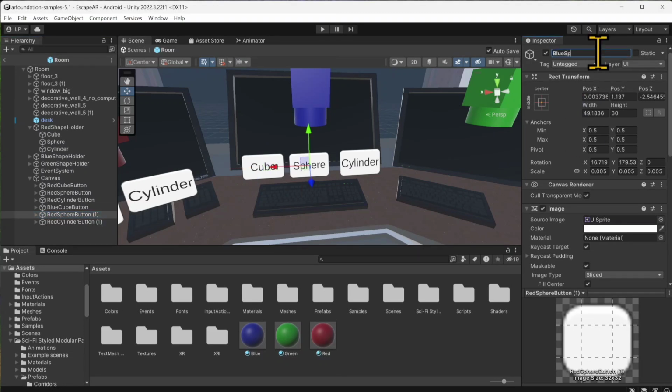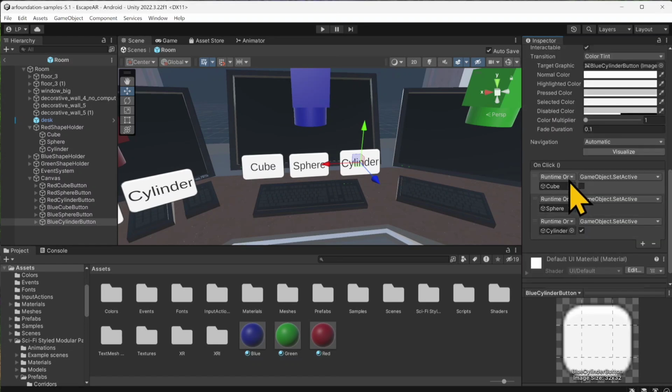Blue sphere button, blue cylinder button. And then down here, I'm going to have to pretty much put these shapes back in for this other one.